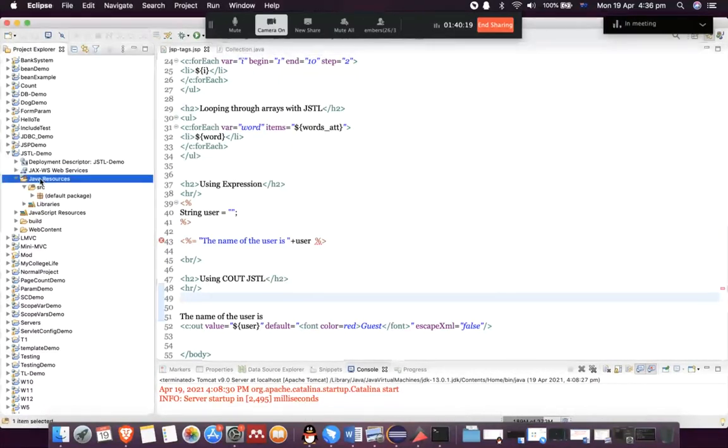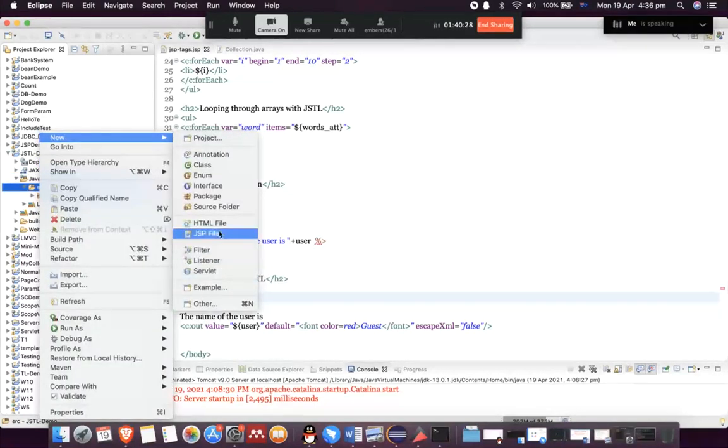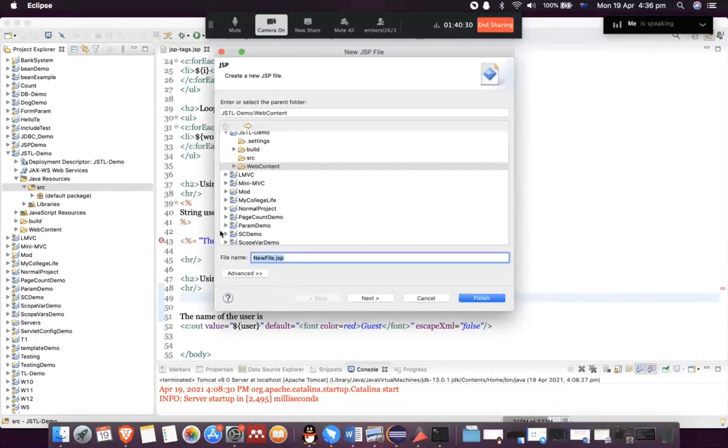All right, so I'm going to use the same package, the same project. I will just add another JSP. Let's call it SQL JSTL.